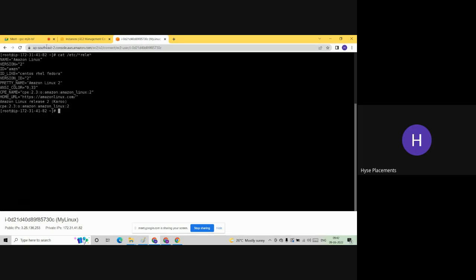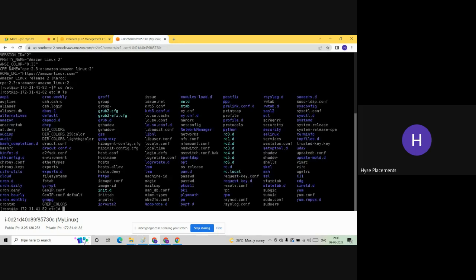So this file is open now. Let me go to this etc folder. cd space slash etc. We are in the etc folder. Now try ls. Here you can check the file which has rele in its name.